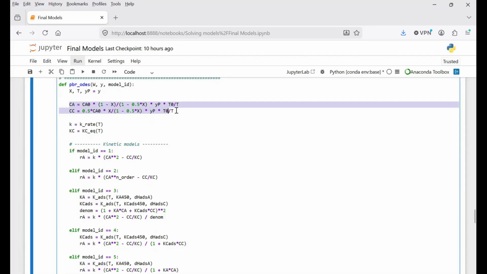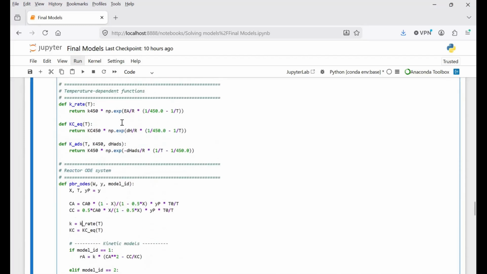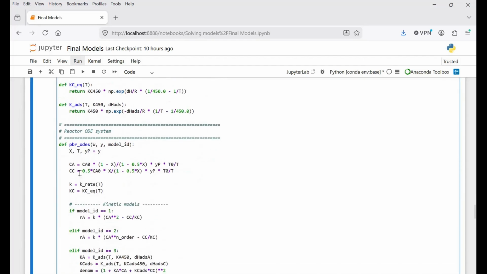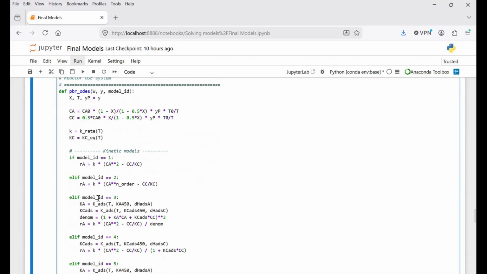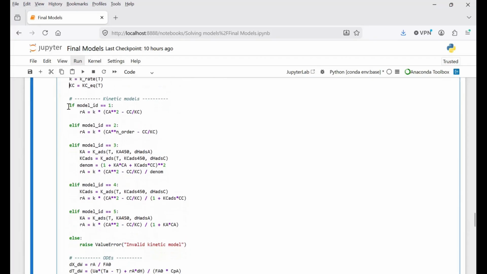And then you calculate the concentrations. These are the rates. So you run these functions. We call these functions in order to calculate the K values and the Kc values. Now here is the difference compared to what we did before. So we need to use the appropriate kinetic rates, the appropriate rate model, depending on which one we want to use. So if the model ID is 1, then use the elementary model. For example, if model ID is 2, use the power law model, and so on. And that's what we're trying to do.